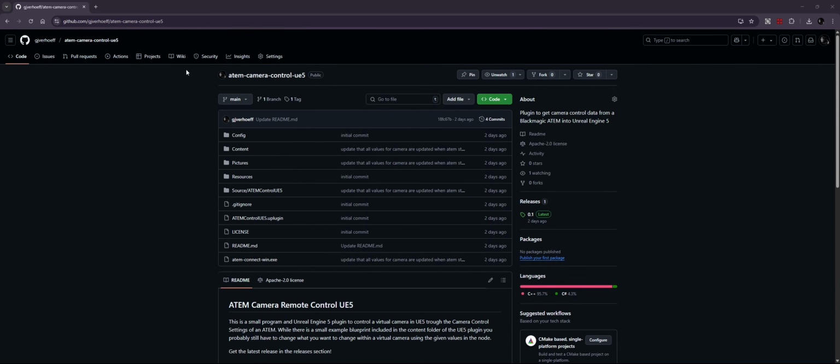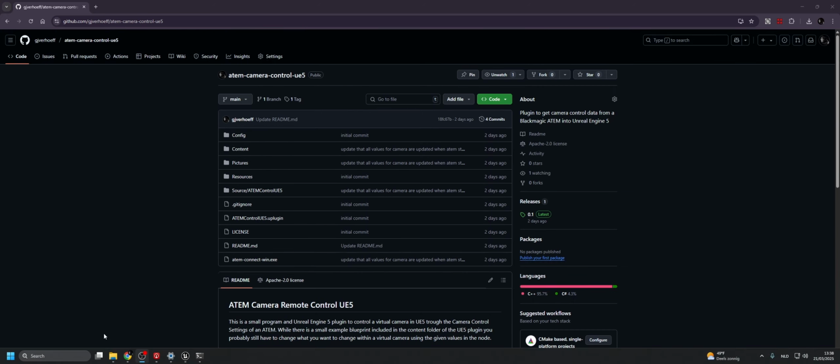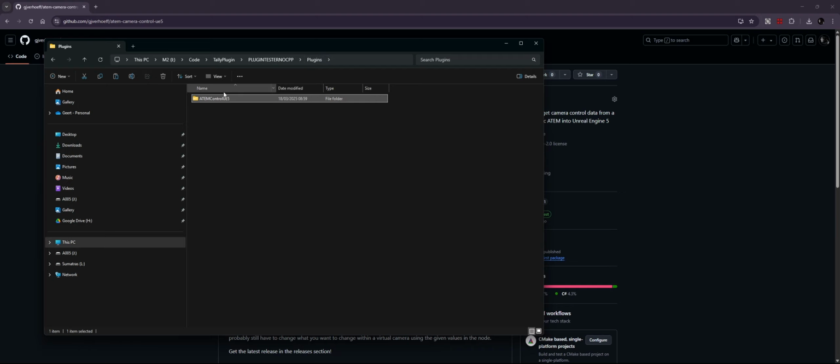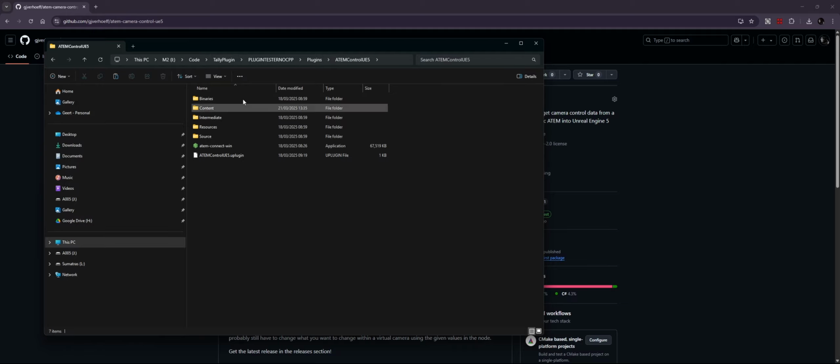So you can get it on my GitHub. I will leave a link in the description. And when you have that, you will get this plugin for Unreal Engine. Make sure to place it in the plugins folder. I'm using 5.5, by the way. And with it in this folder, there's an ATEM Connect Win.